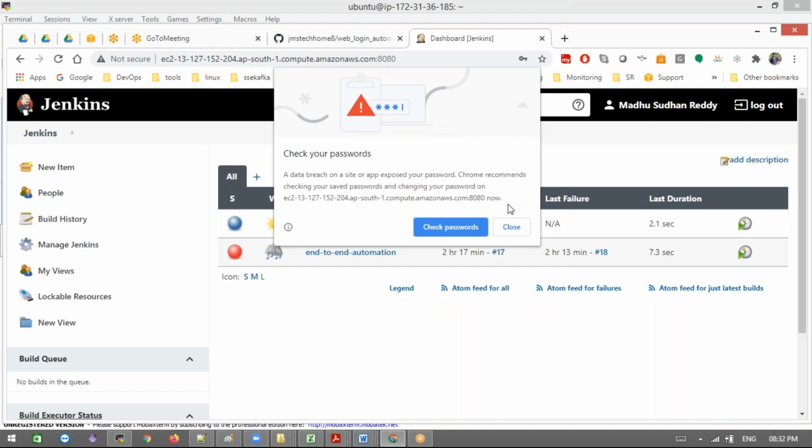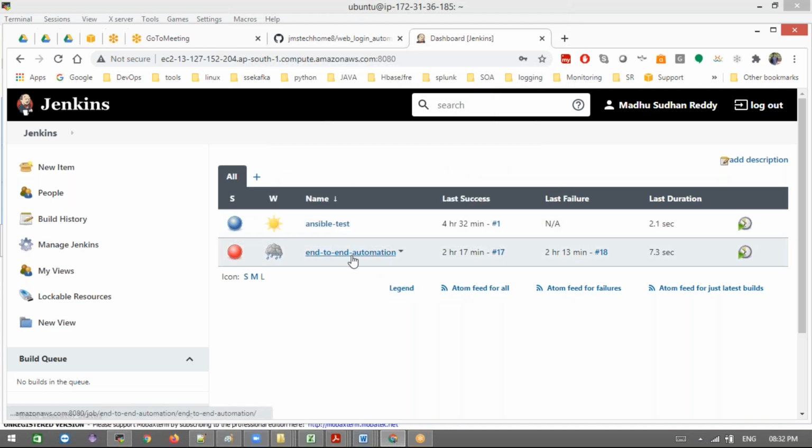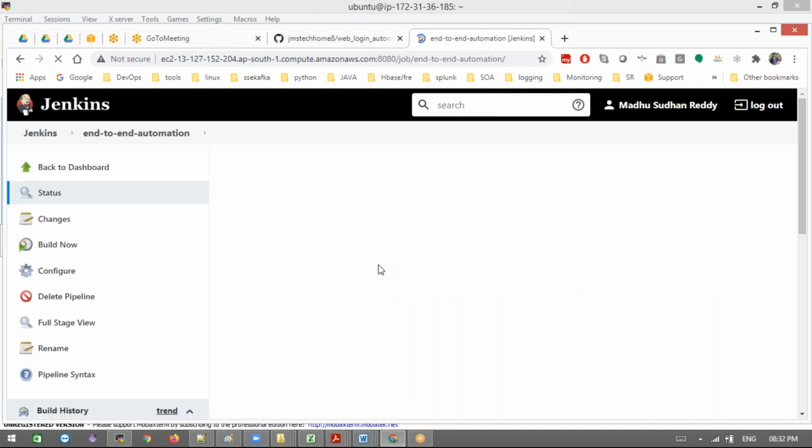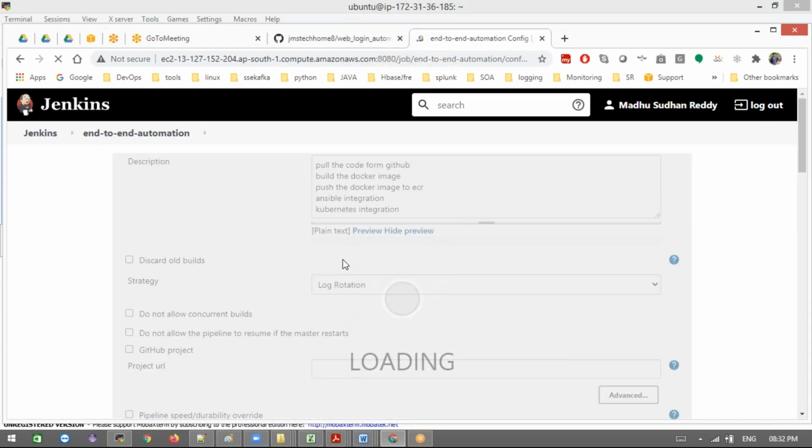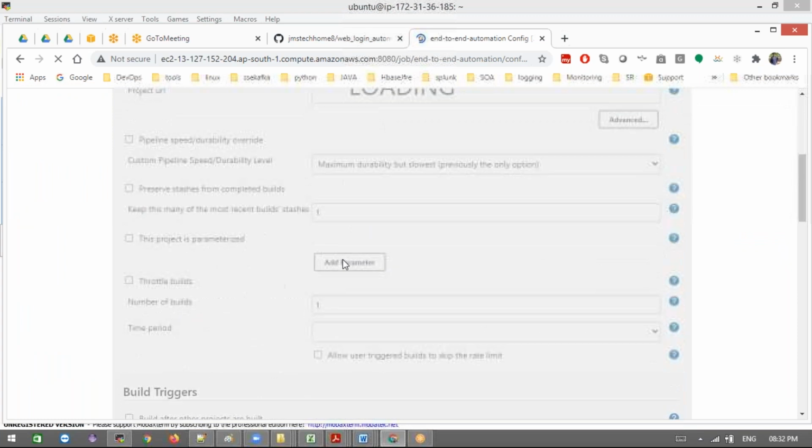Okay, now this is my code. I'll show the pipeline code. This Jenkinsfile I didn't push to the GitHub repository. Okay, I'll share it with you guys.